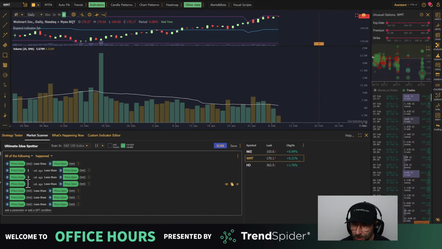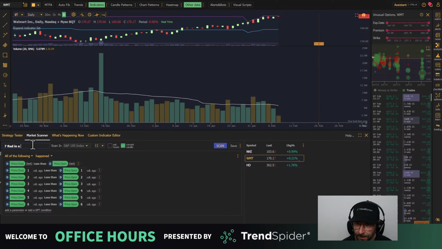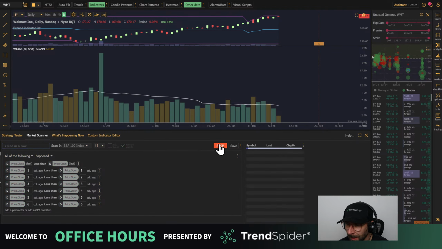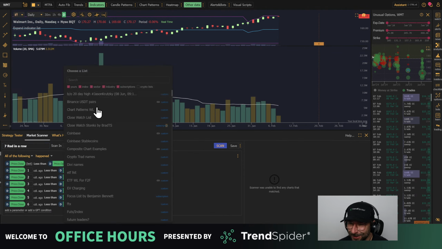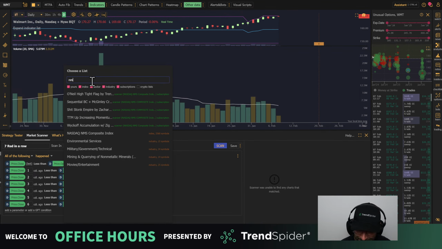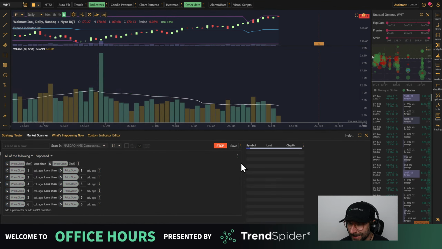And then make it 1, 2, 3, 4, 5, 6. Right? 1, 2, 3, 4, 5, 6. 7 red in a row. I doubt there's anything in the S&P 500 meeting this criteria right now. Let's look at the NMS composite and see.